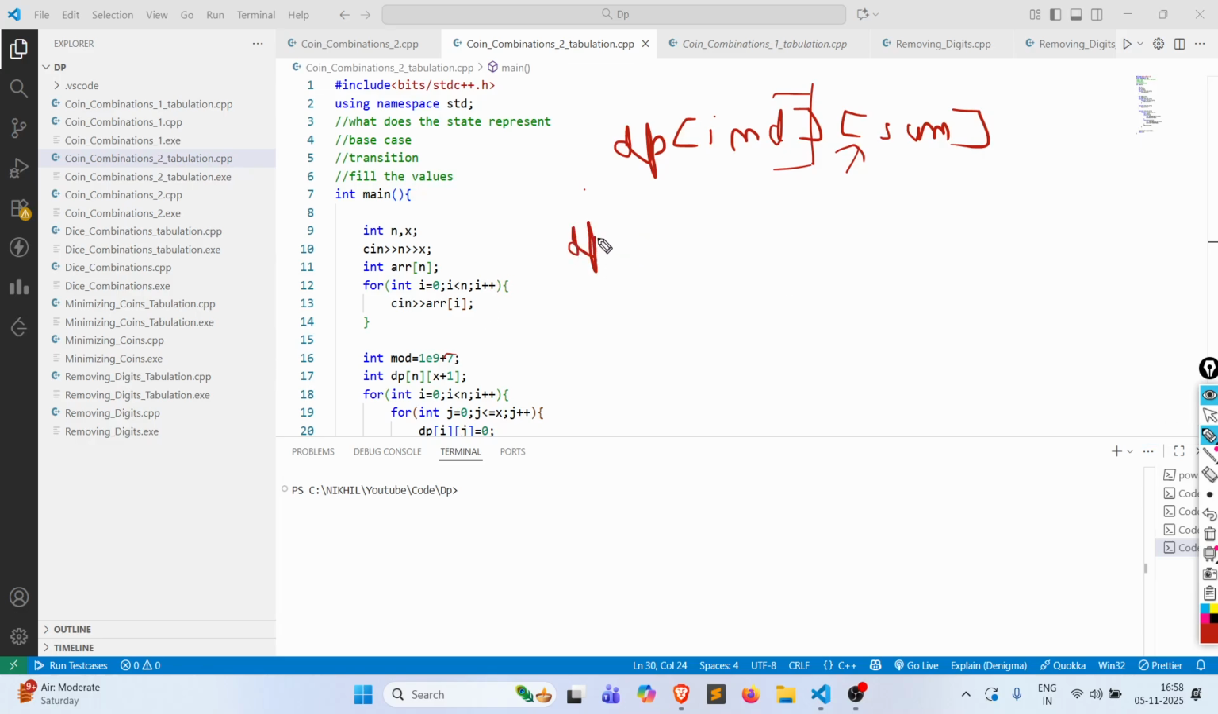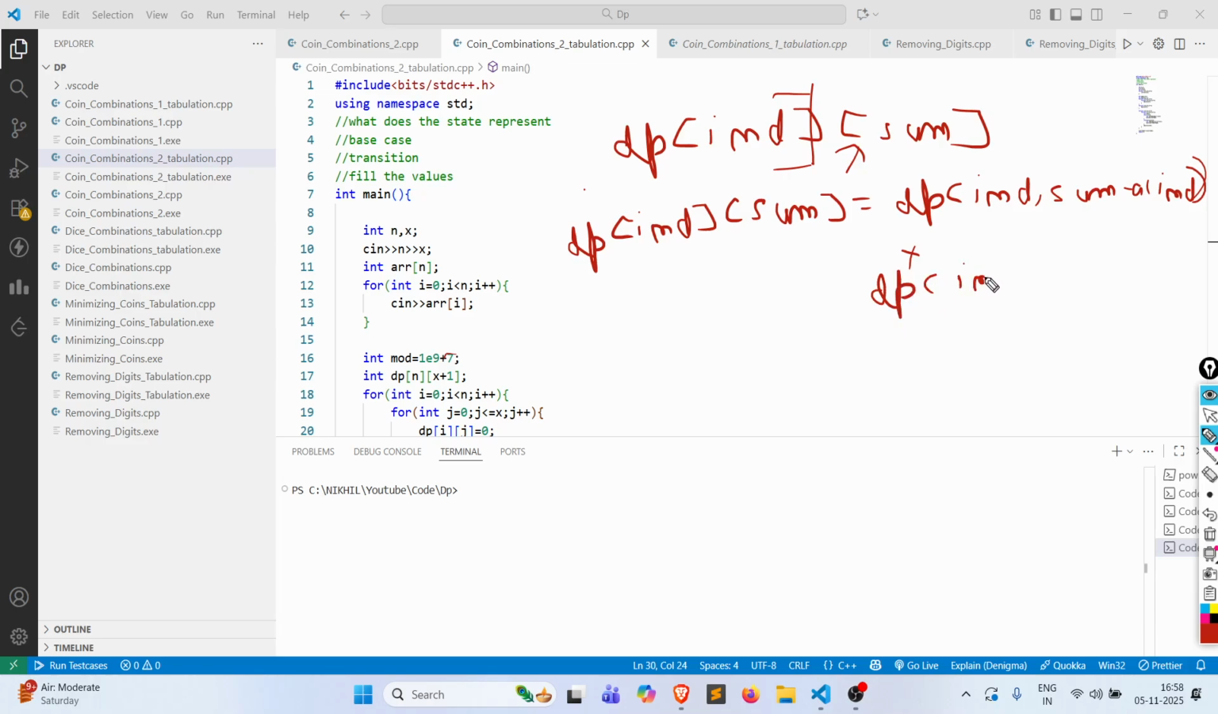Let's say I want to make the sum, and I am at ind and sum. Let's say I would be using the coin array[ind] at last. So what would be our answer? It would be dp[ind][sum - array[ind]], plus dp[ind - 1][sum] for when I am not taking the value ind.